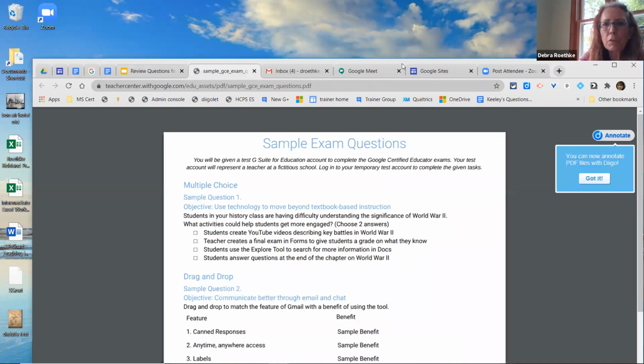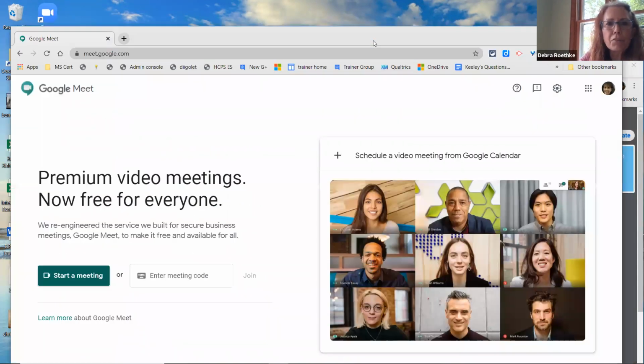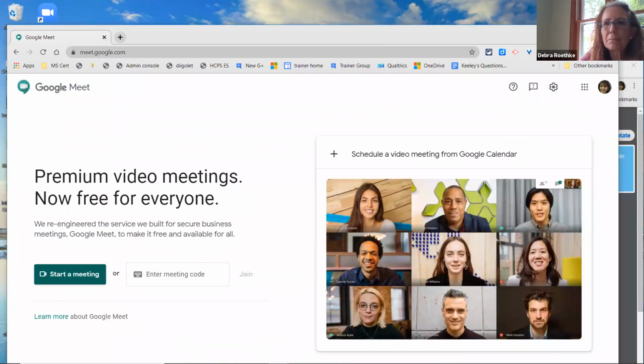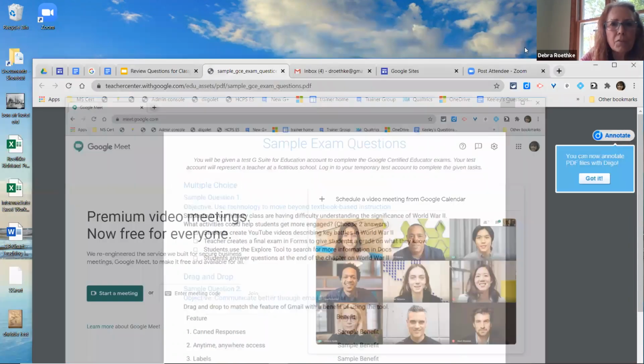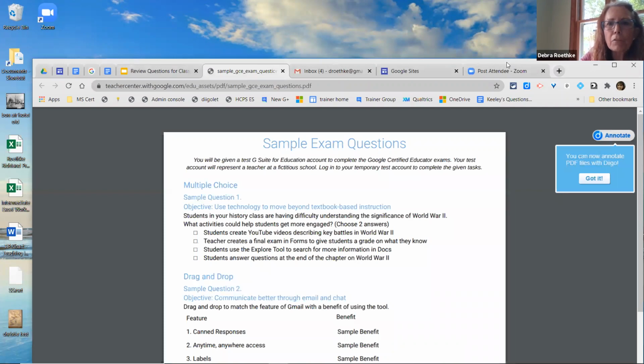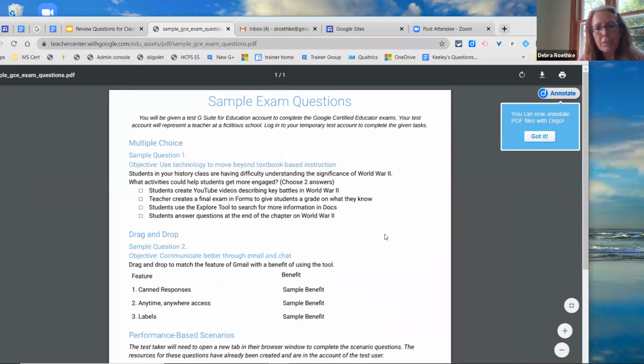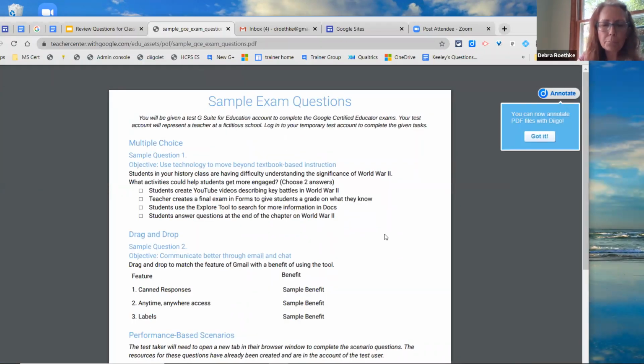First, I want us to take a look at some of the sample questions from the test so you can get an idea of what some of them look like. These are actually off of the site, and there are some sample exam questions just to give you an idea of the formats of them. So the first format is, of course, just a multiple choice.